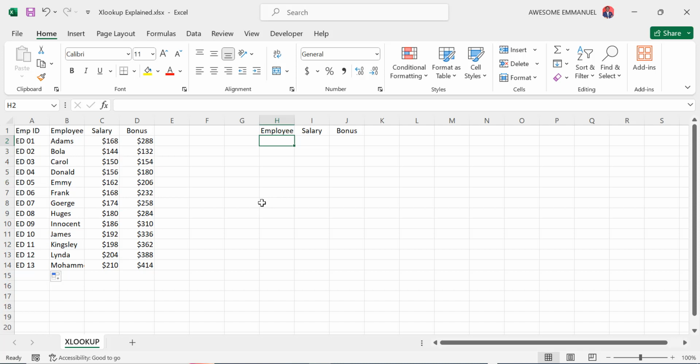Now, what is Xlookup? Xlookup helps us to solve the challenges faced by HLOOKUP and VLOOKUP. Let me explain the challenge faced by these guys, then we're going to use XLOOKUP to solve this. Now, we have this data set. Supposing we want to get the salary for this employee called Adam. So let's write Adam here.